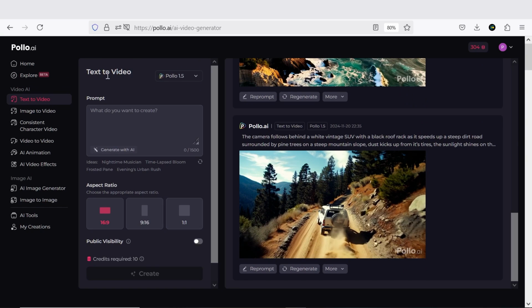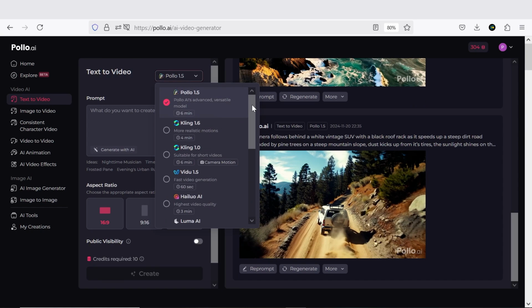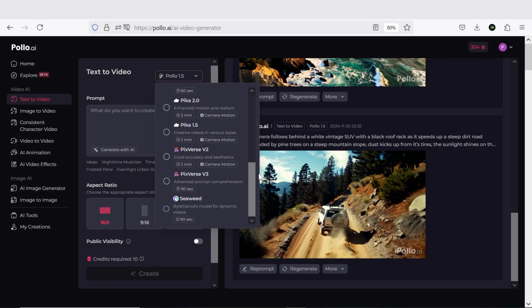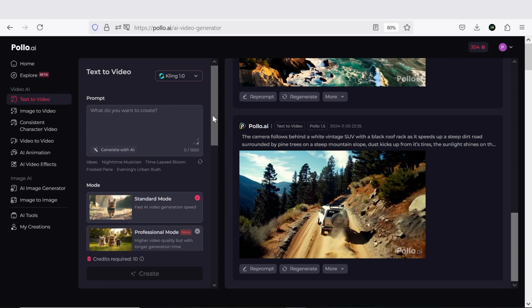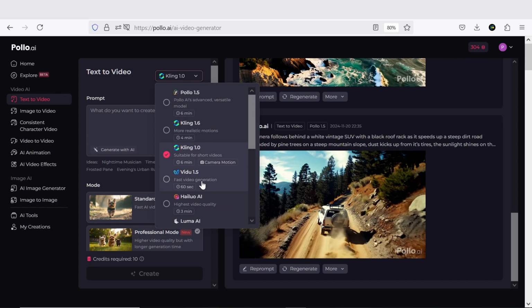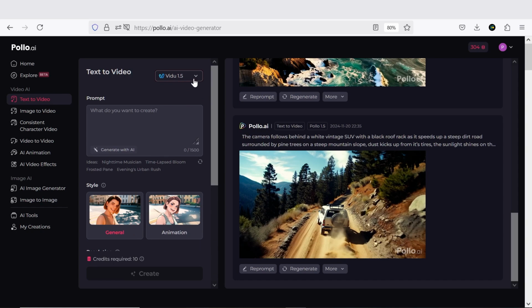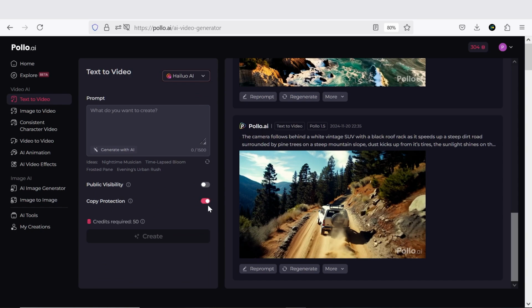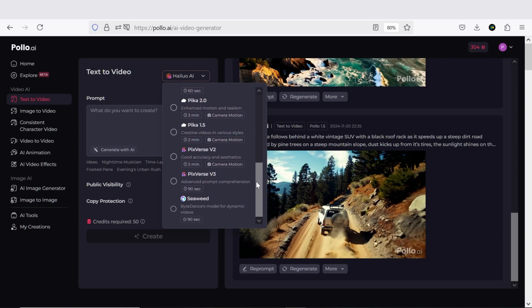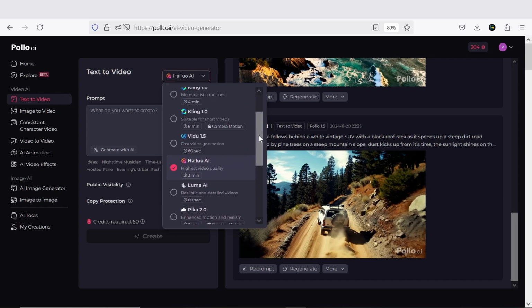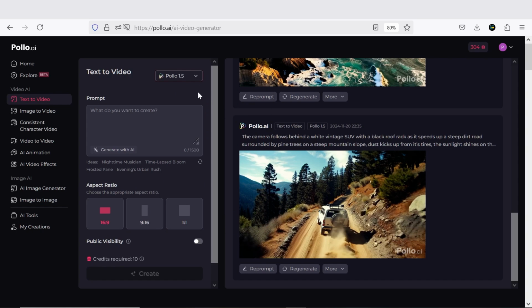I'll start with text to video. Here you have access to multiple AI models, each delivering different results. Kling 1.6 provides more realistic motion. I covered its capabilities in detail in another video. Hailuo offers top-tier quality, while Pika Labs, Pixverse, and Luma each have their own strengths. Depending on your needs, you can select different settings, and the credit consumption will vary accordingly. I'll begin with Pollo 1.5.